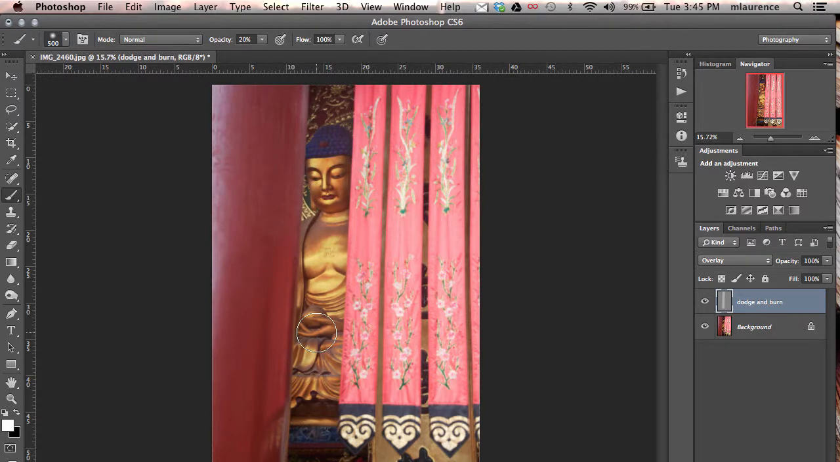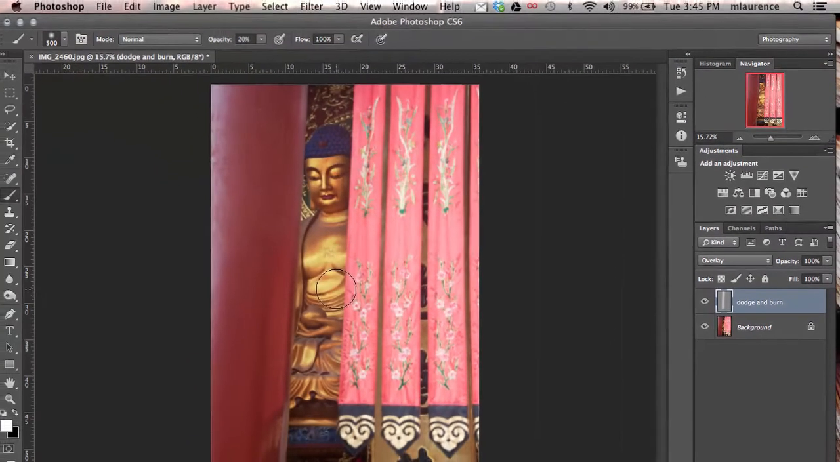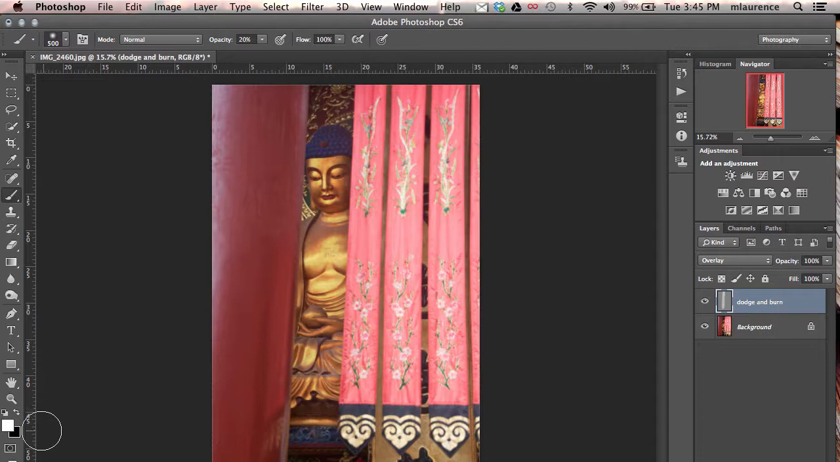And as we're increasing the brightness of the center of the Buddha, you'll see that in the panel of the Dodge and Burn layer, that section there becomes lighter. If we then want to make areas darker, by pressing the X key or just simply clicking the arrow key here, we can then start to paint with black and darken up areas as we see fit. So this is an entirely separate layer from our original, so we're no longer changing any pixels on the image, but just enhancing the layer of our Dodge and Burn on a separate section here.